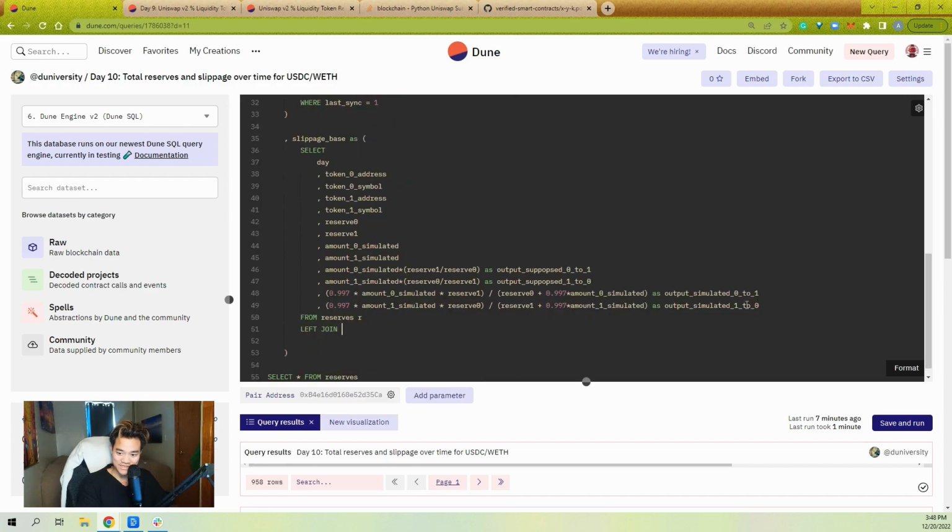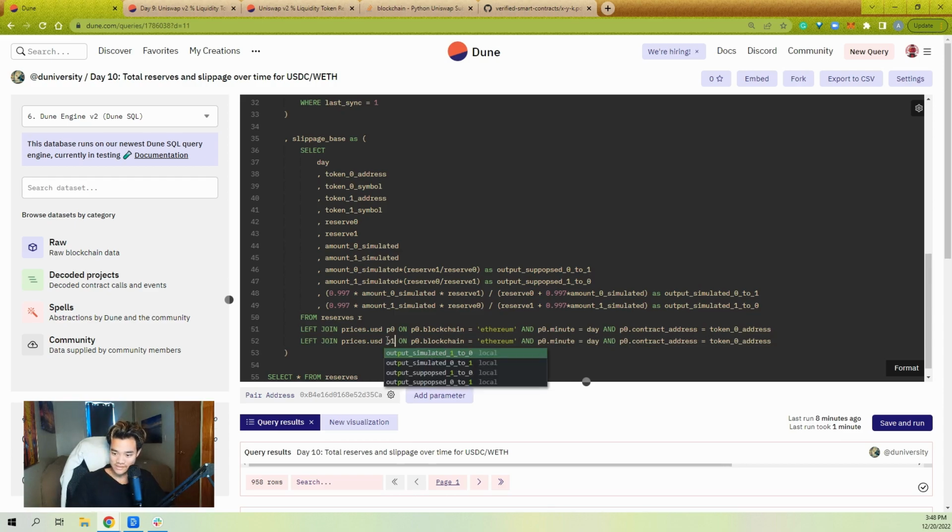Something that would be nice just to sanity check things is I'm going to join on prices.usd. And we're going to have that join on blockchain equals Ethereum, and minute equals day. And also we want that the contract address of the price is equal to the token 0 address. So we actually need this twice. So I'm going to alias things here. Why do we need it twice? We need the prices for both token 0 and token 1 at this time, just so we can have a good comparison to see if we have errors somewhere. And this would be on the token 1 address.